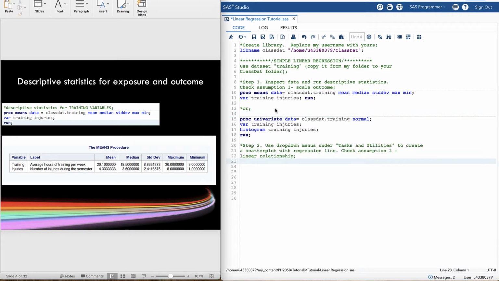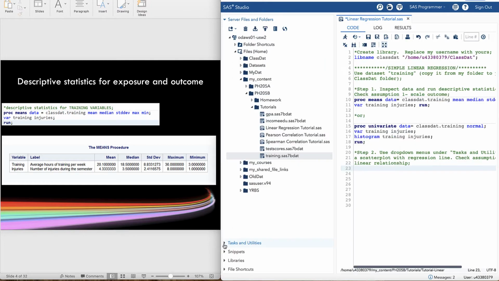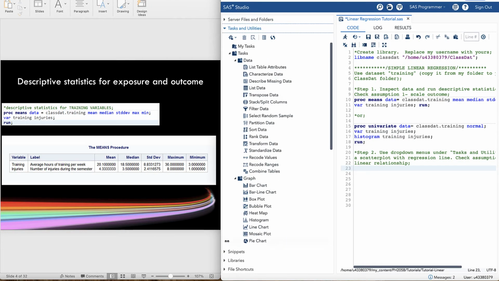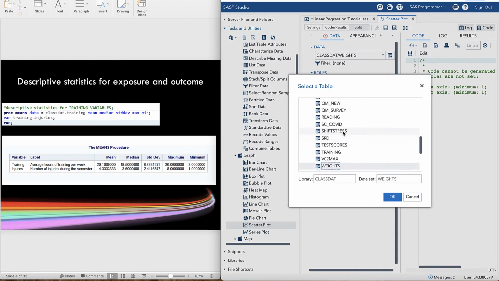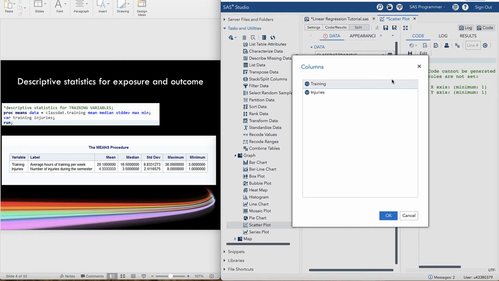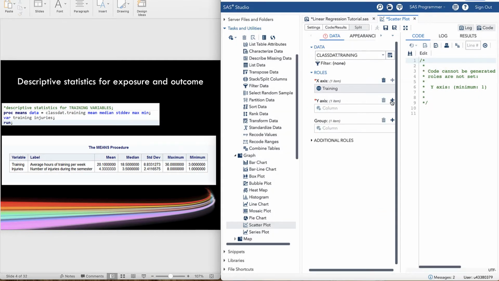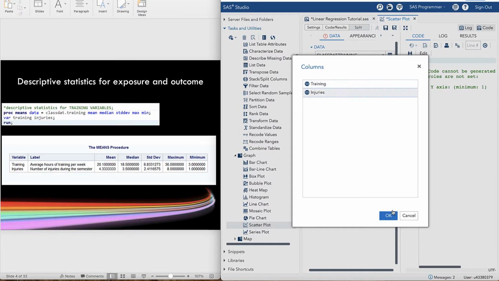The next thing we can do is use the drop-down menus to create a scatter plot. So go under Tasks and Utilities, Graph, and go to Scatter Plot. Now make sure you choose the right data set here. So click on the little data set and find training. For your X variable, that's going to be your exposure variable, so that's training. Your Y variable will be injuries.